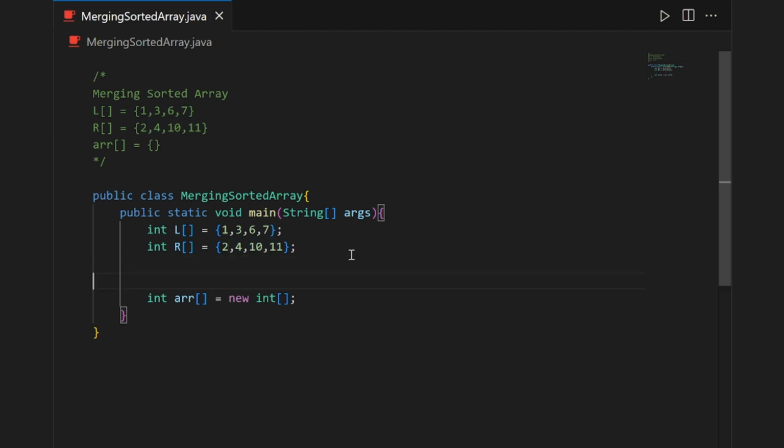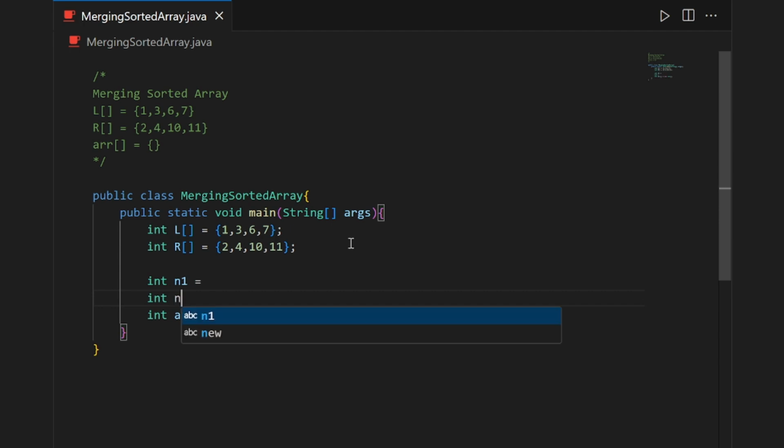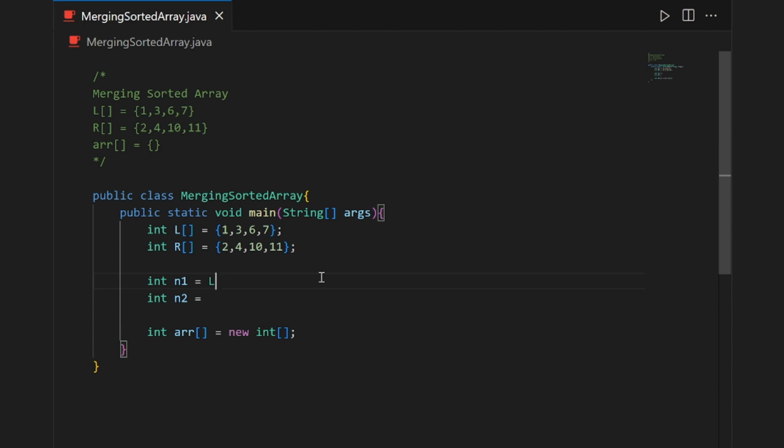Or what we can do, we can just create one variable. For that we need a variable for the left array, and I'm just going to give it the name n1. And for the right array, which is going to calculate the length of that particular array. So we are just going to say L dot length, and we are just going to say r dot length. That's all. So this is going to calculate how many numbers are present inside that particular array, basically the size of the array. It will return 4 for this, and it will return 4 for this. So there are total 4 values.